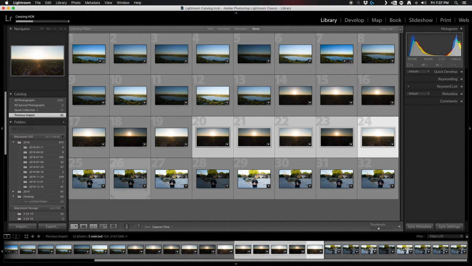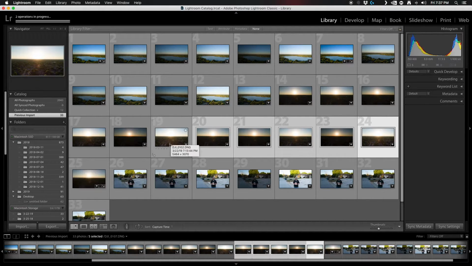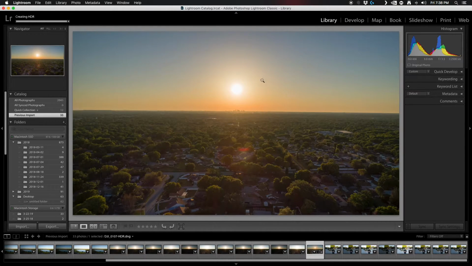Now we do have to wait for the HDR to process, of course. You see number 19 there. That's going to be the original photo we're going to try comparing it to. There is the HDR photo. You can clearly see the sun right there. You can see downtown Tampa just underneath it. And I think it gives a lot of vibrance to this whole photo.